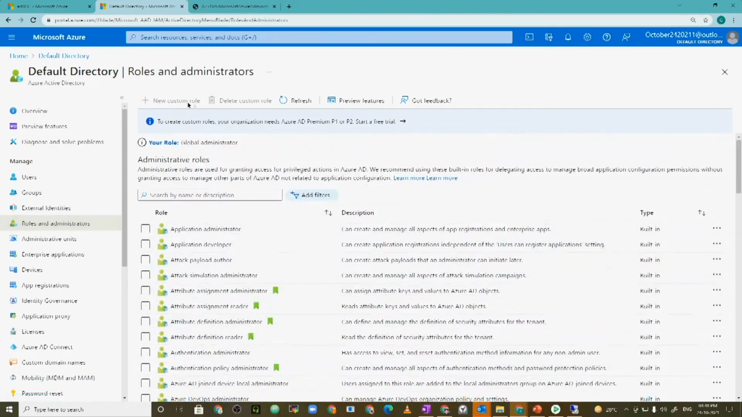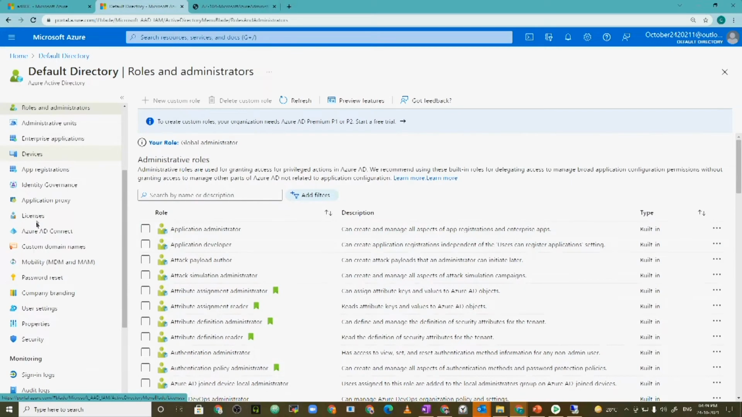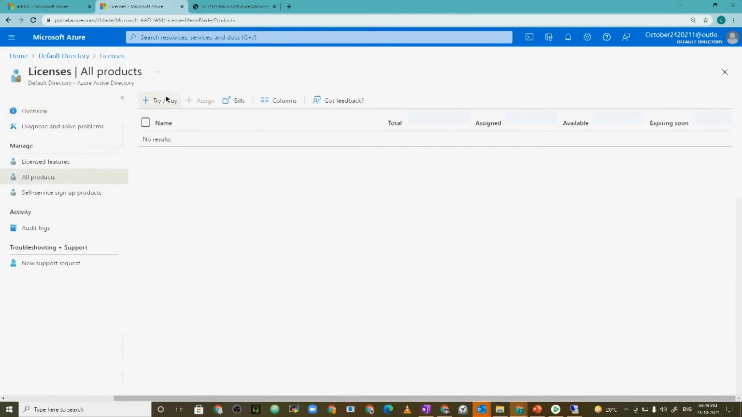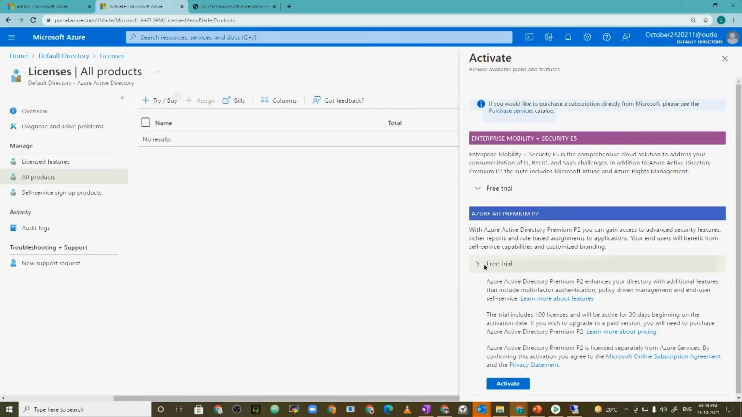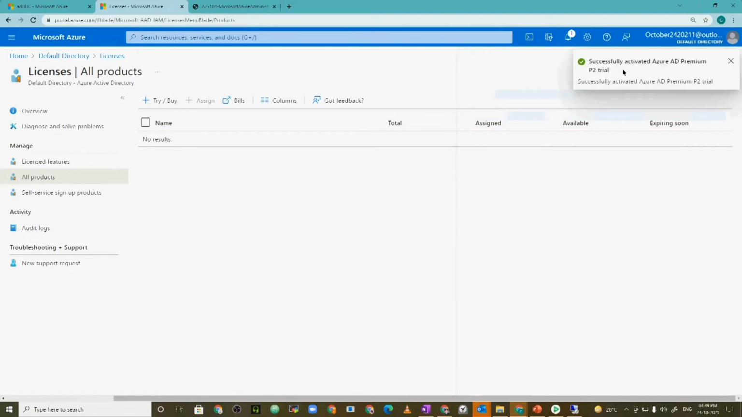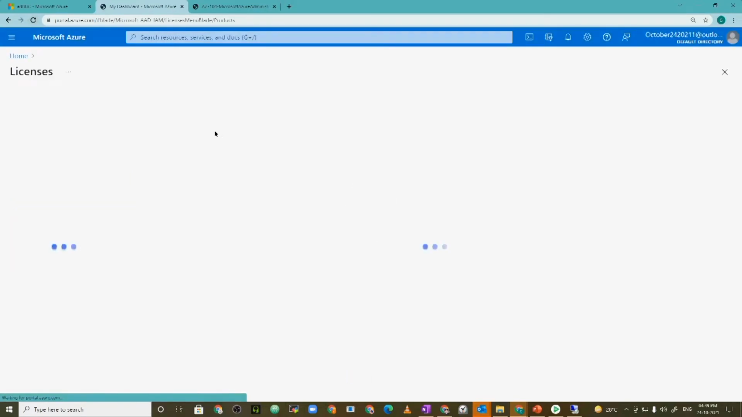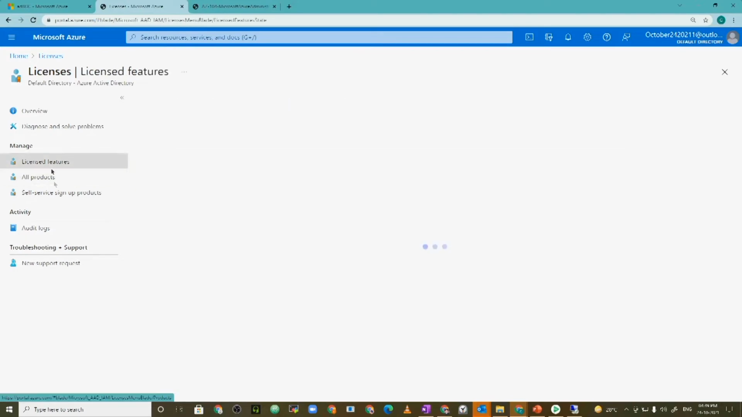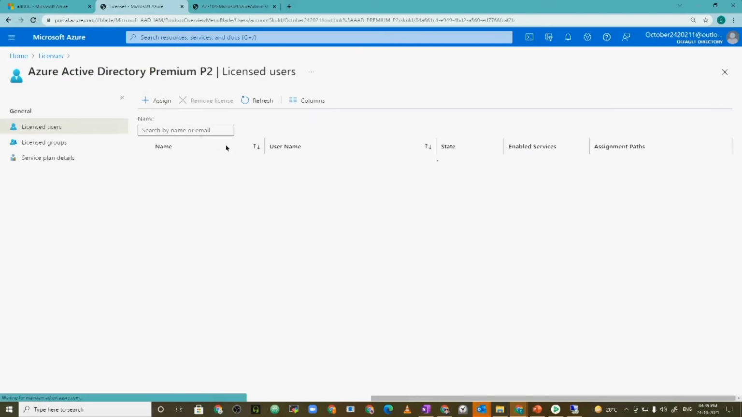If I try to create a new custom role, this option is disabled for me. You can see what all things these roles can do. If I scroll down and go to licenses, this is what I showed yesterday as well. If you click on try and buy, you need to purchase an Azure AD P2 license over here. I'll just add a free trial. This will run for 30 days and I should be able to assign roles to users using this license. Let me refresh the page. Okay, it will take a few seconds for this to appear. Okay, finally it is here.